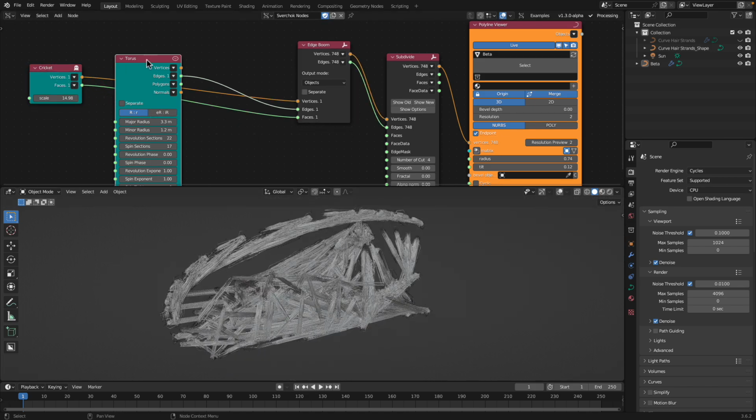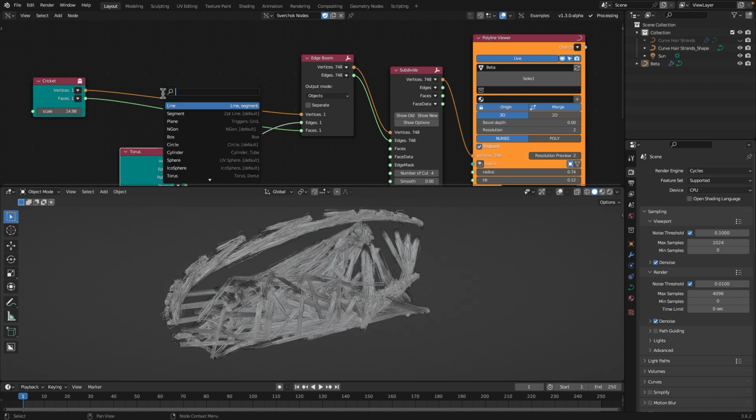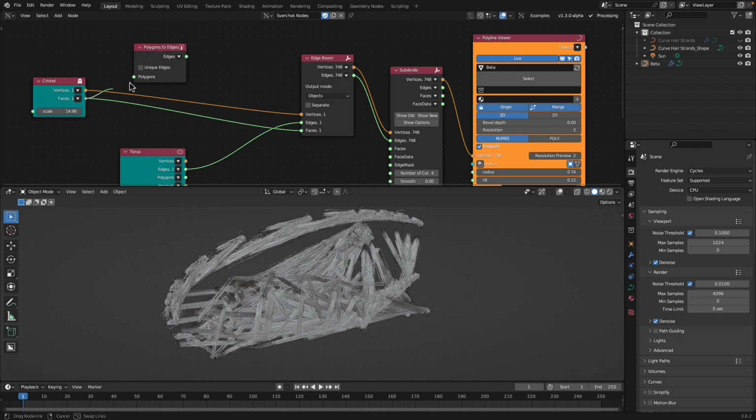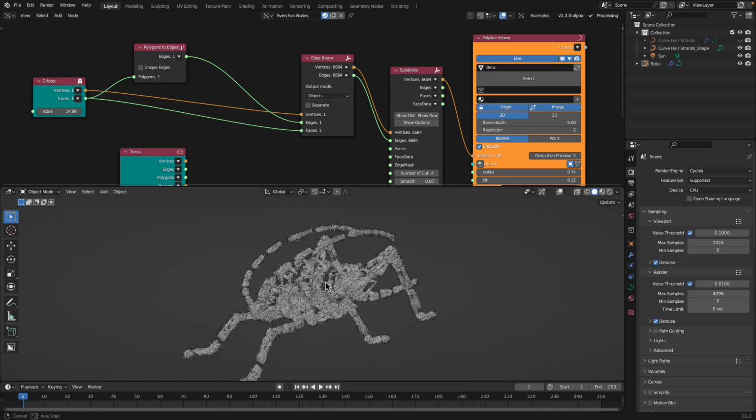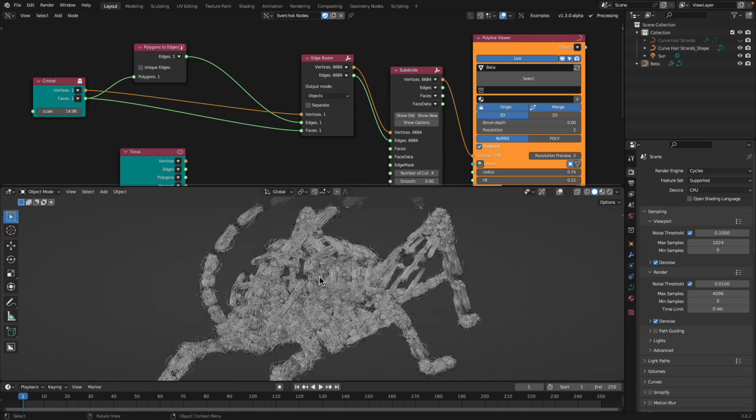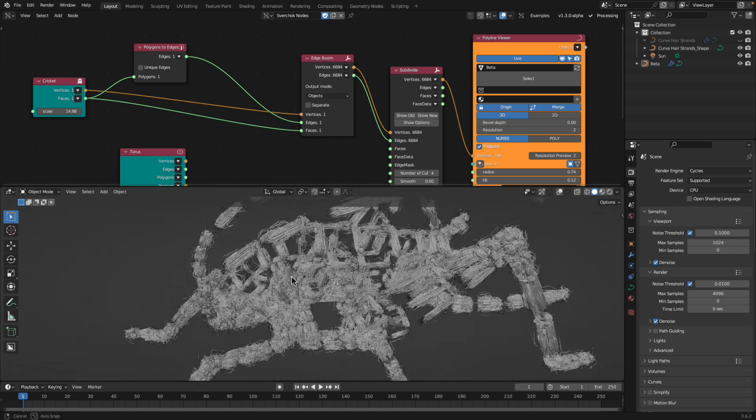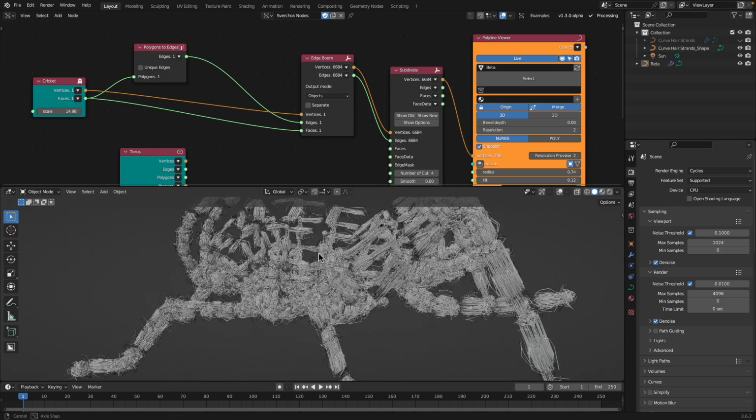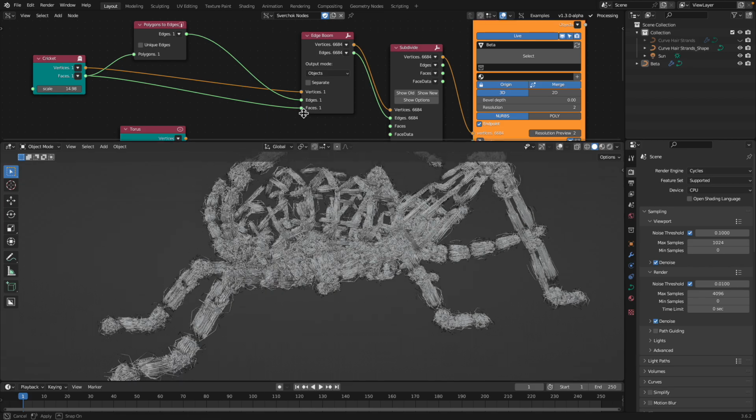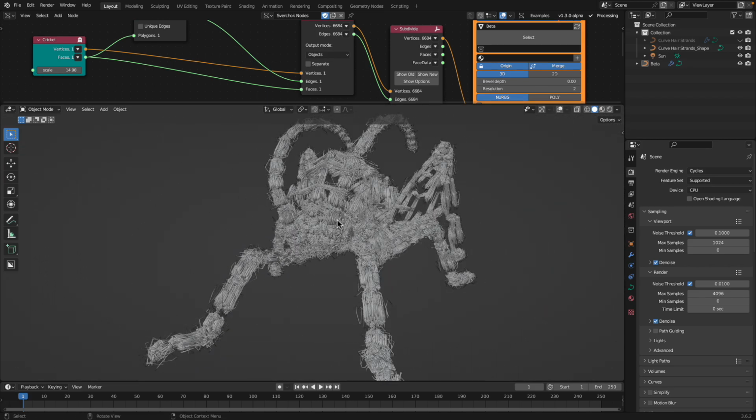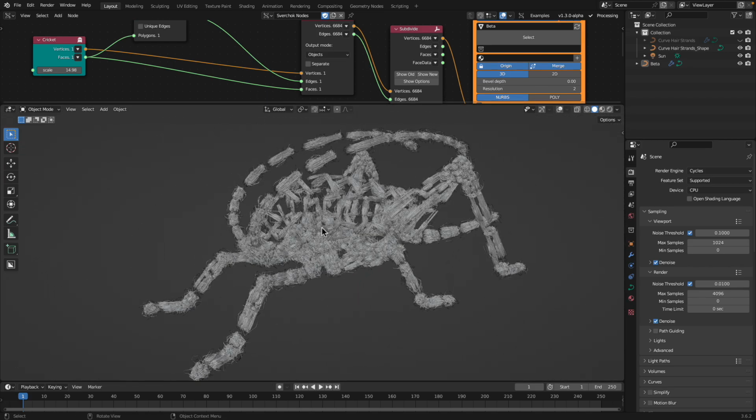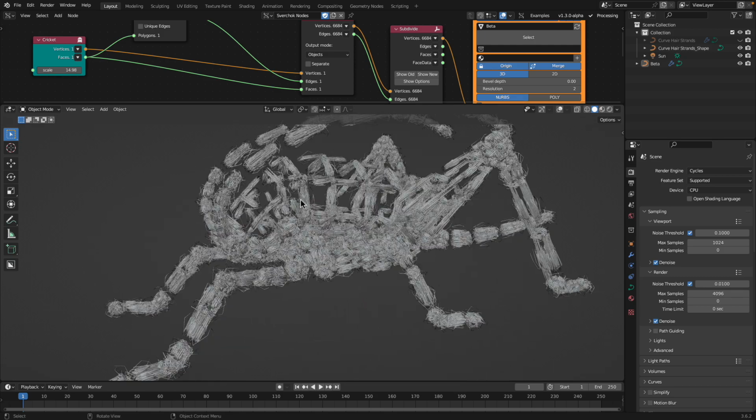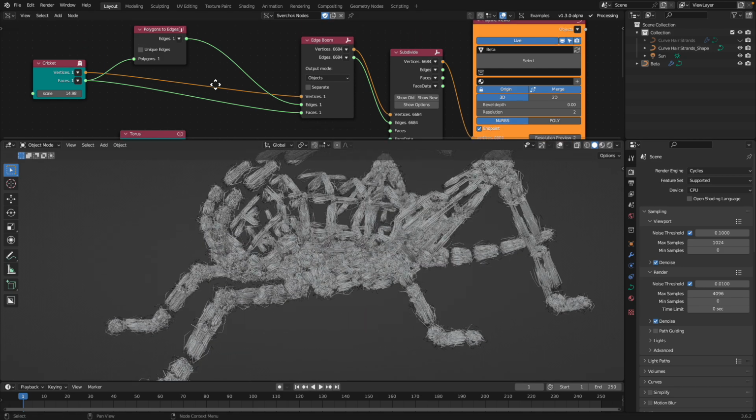Oh yeah, this guy doesn't have edges. Faces to edges, polygon to edges. Okay, we have our cricket. So it's gonna separate all the edges, but the edges are not always covering the whole surface. If you want to have a setup where it covers all the surface, maybe you need some kind of algorithm to do that.